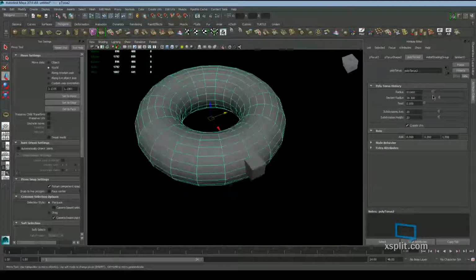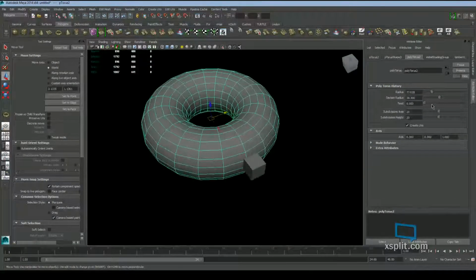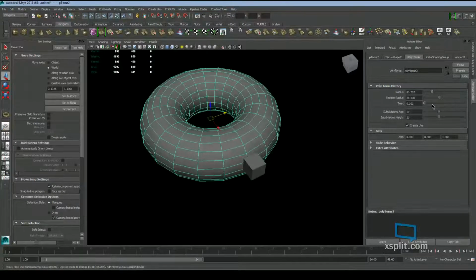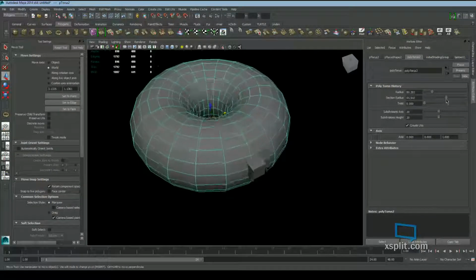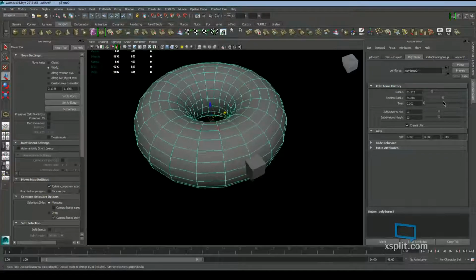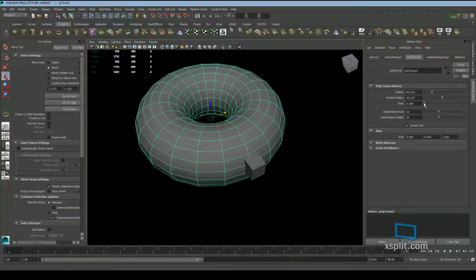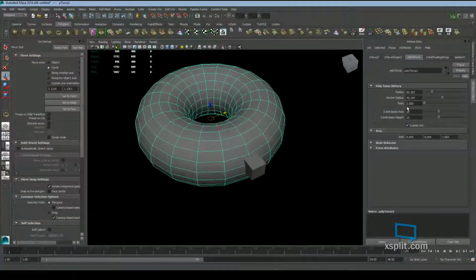Radius controls your overall diameter of the object. So, of course, the smaller this gets, it seems like it's actually getting thicker, but the section radius itself is actually retaining. But if we up that, we get a fat donut. The twist parameter is something that we're not really going to get into. It's not really a big deal.